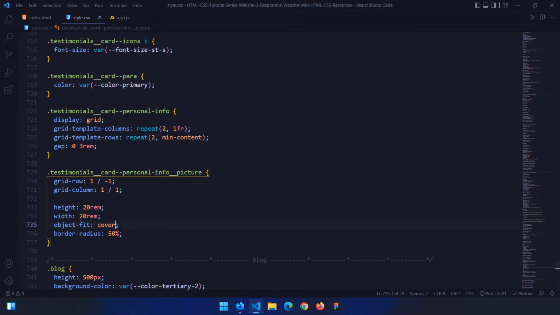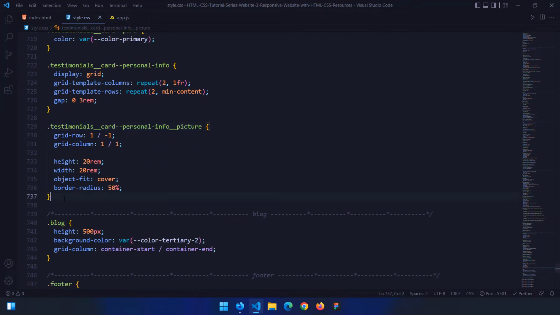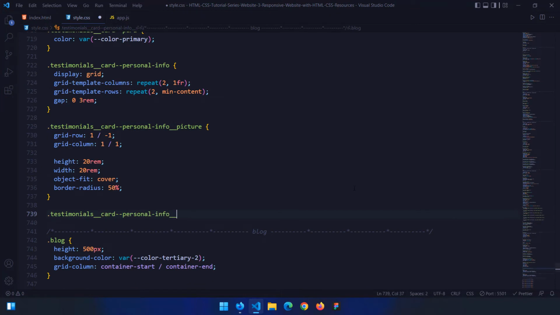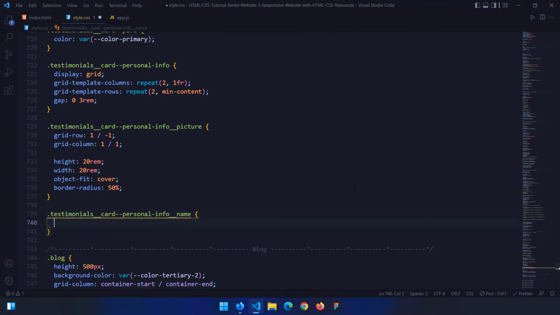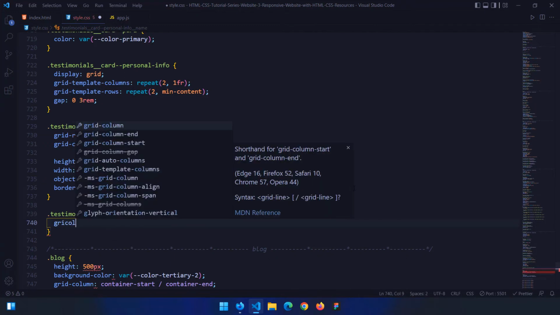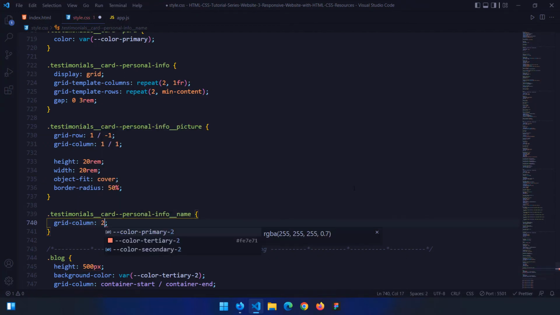Cool. So this part is done as well. Let's go ahead and move on to the name. I'm just going to copy this part and put it right down here. I'm going to say this is name. For name, I wanted to start from grid column 2 and span all the way to the last column.